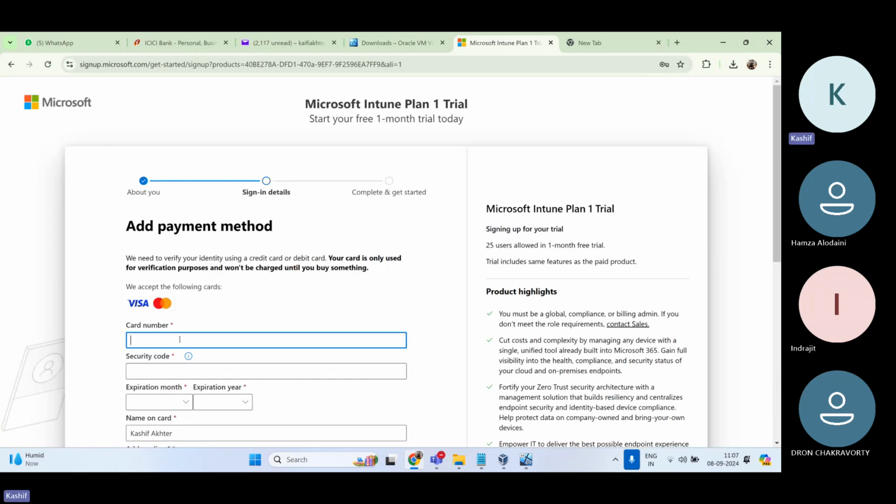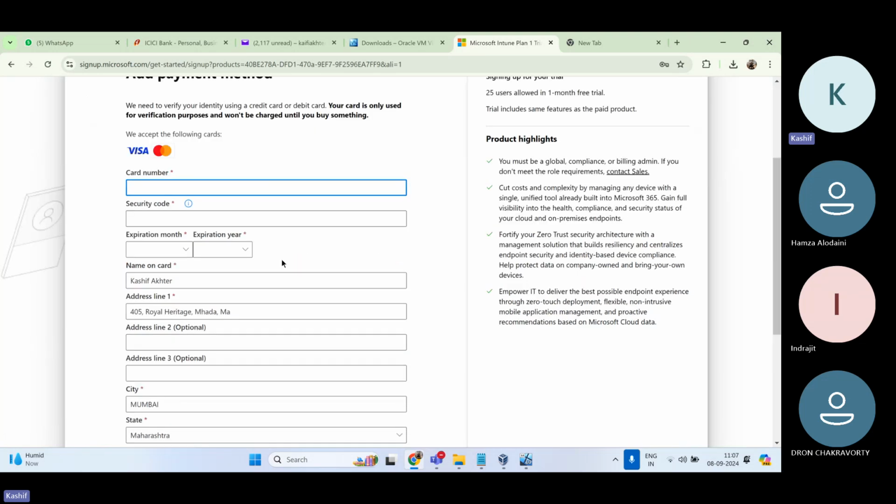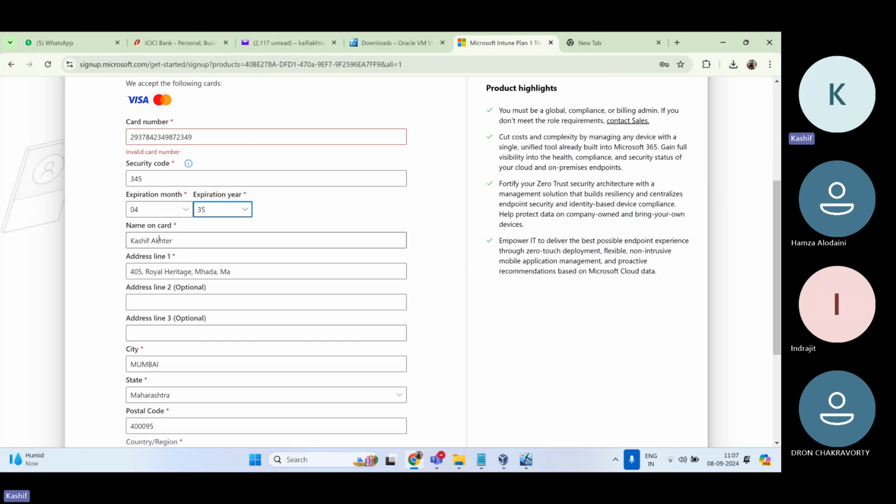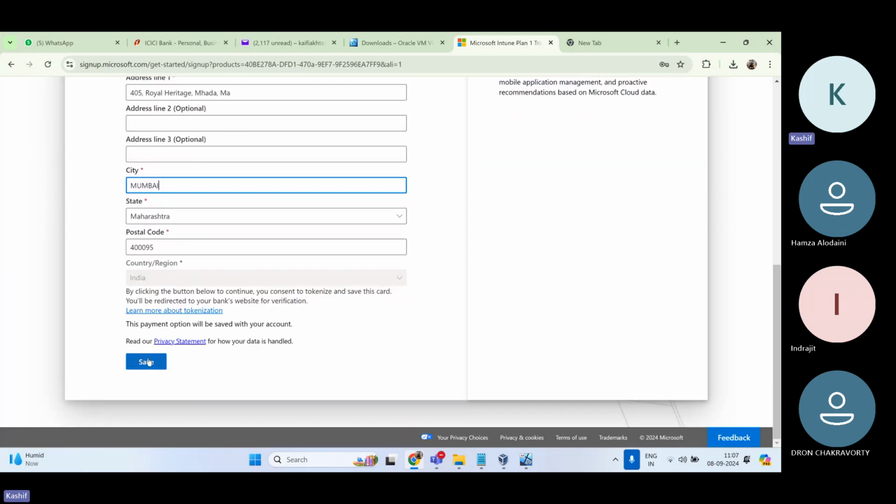And then payment method. Yeah, here it's asking for the credit card details. So here you have to type in your credit card details, then the security code, the CVV number from the back of the credit card, right? Then the expiration date. I'm just randomly typing here, okay? Then the details, name on the card, address, and yes, save.